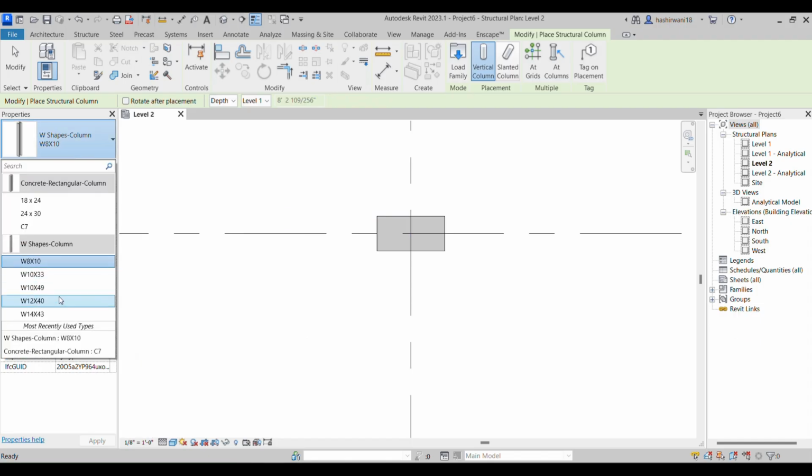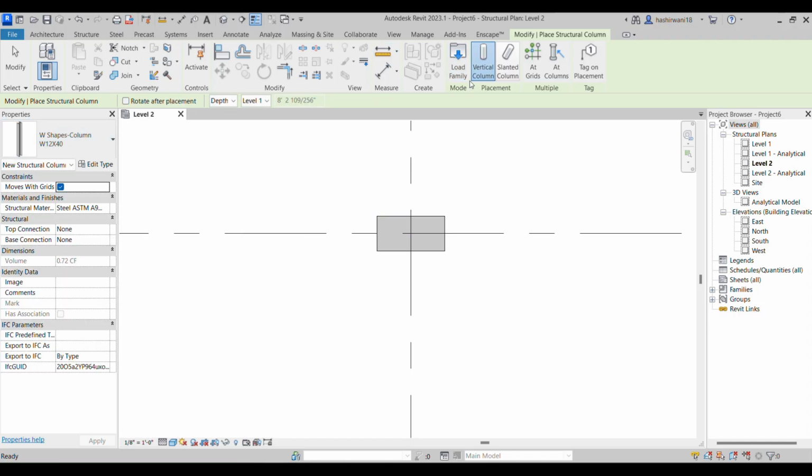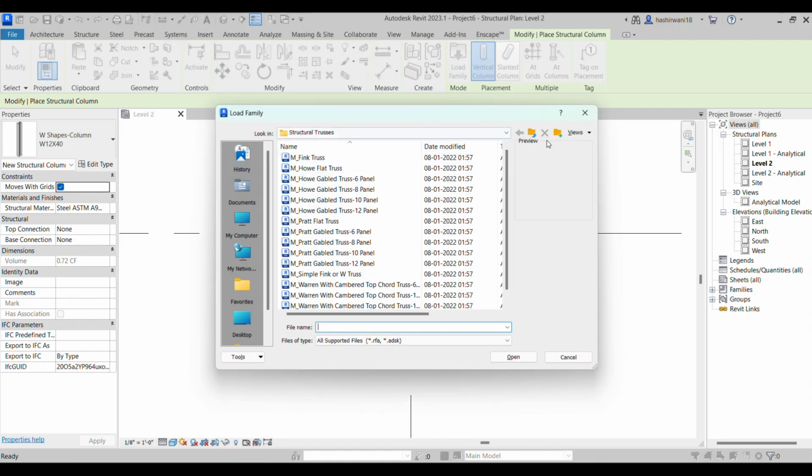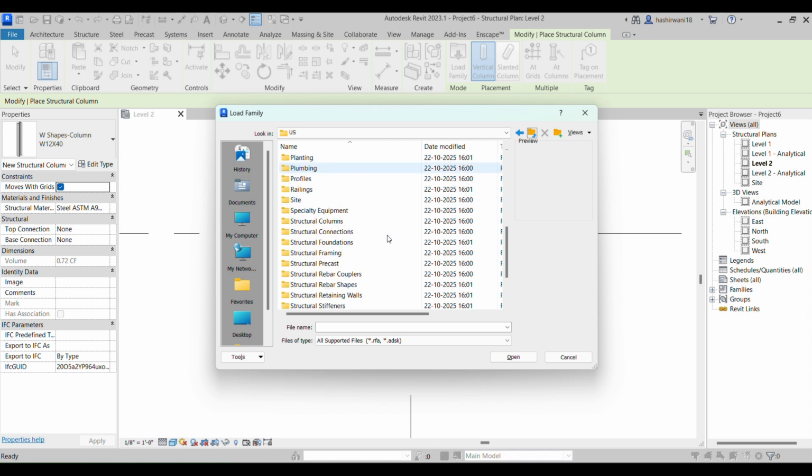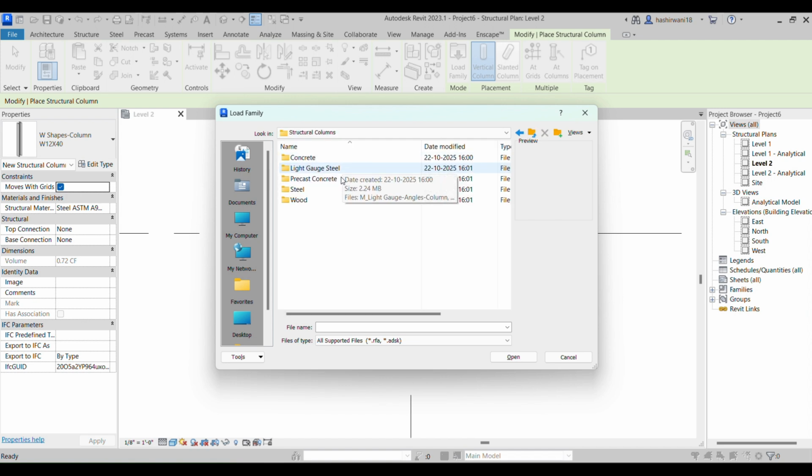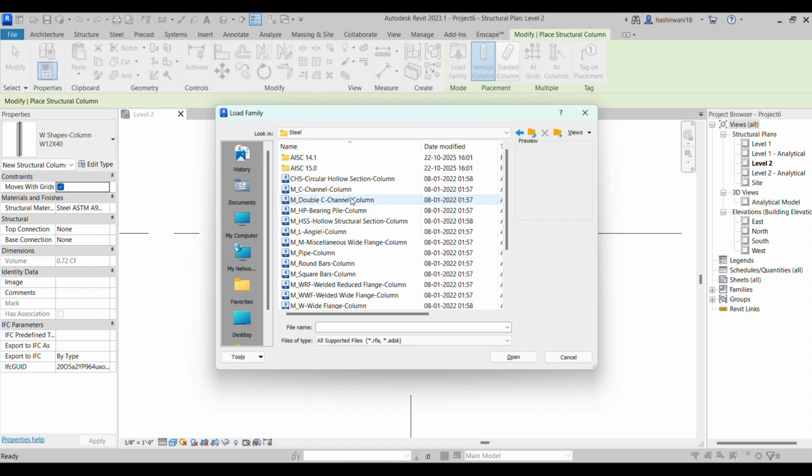hollow shape. Do we have some hollow columns? No, we don't have some hollow columns, so we'll simply load the family here. Load family here, and then go back here. We'll select structural columns here, and then we'll select steel columns here. We want some hollow sections, circular hollow section.